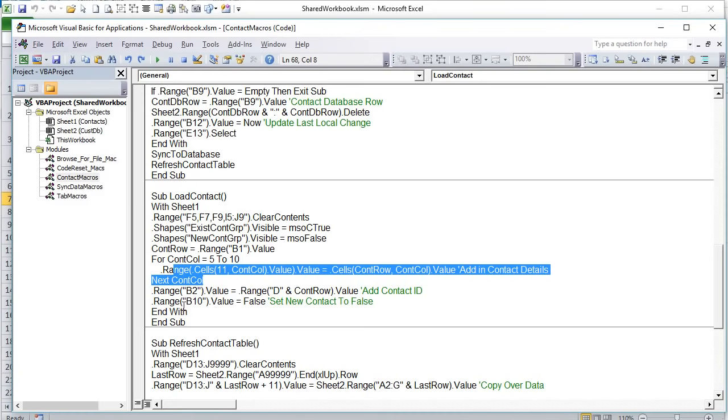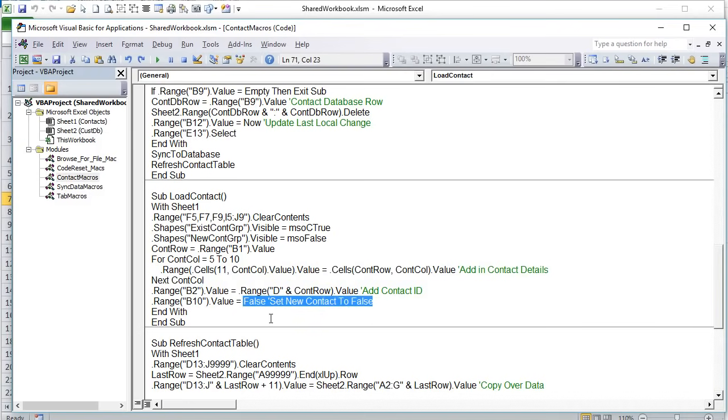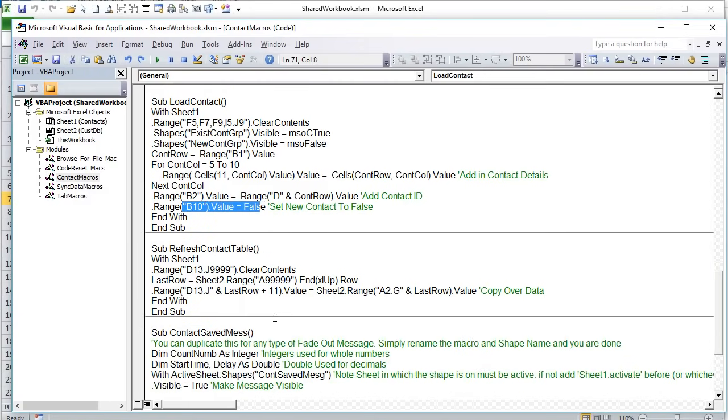All right, continuing on. In B2, we want to make sure we put in our contact ID so we know what the contact is. That's important. And in B10, if we've selected an existing contact, it is no longer a new contact, just in case we were at a new contact. So we want to make sure to set B10 as false.